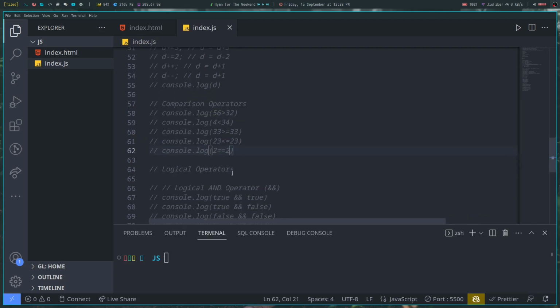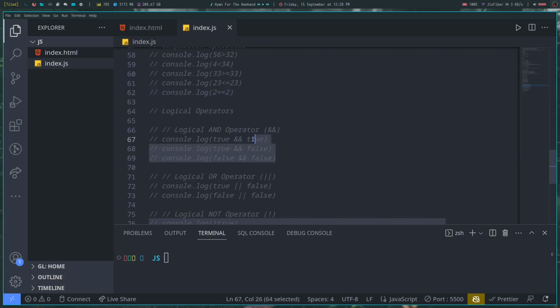Let's go to logical operators. Now for logical operators, we have AND, OR, and NOT. AND is pretty obvious. If both of the conditions or both of the parameters are true, then AND will return true. If any of them are false, then AND will return false, and if both are false, then also AND will return false. So the only condition where AND returns true is when both of the parameters are true.